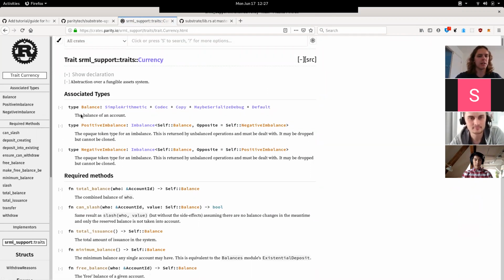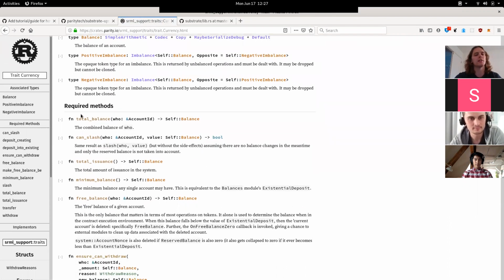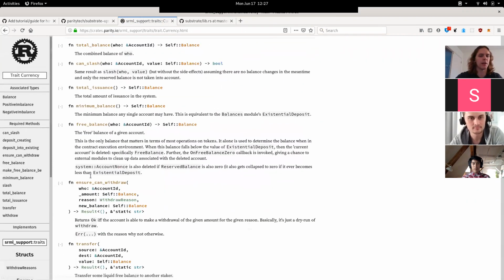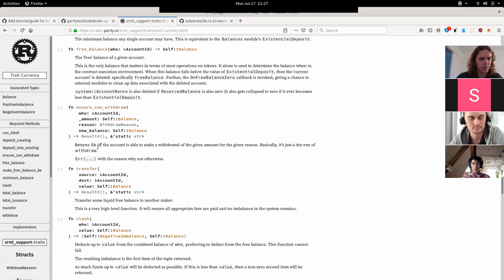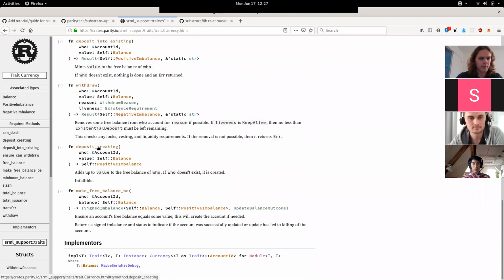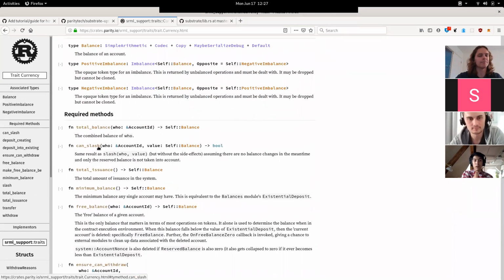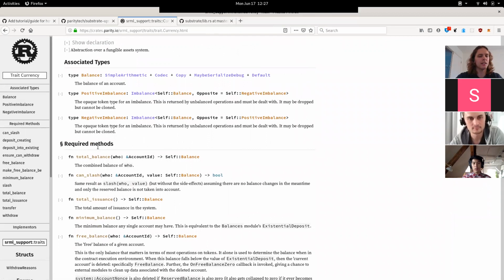There are a couple of types that we need. Basically, if you want to implement your own currency that implements this trait, then you have to define all these types. You have to write all these methods, and some of them might have default implementations. I actually think none of them have default. Maybe, I'm not sure, but it's required that you implement all of these things.